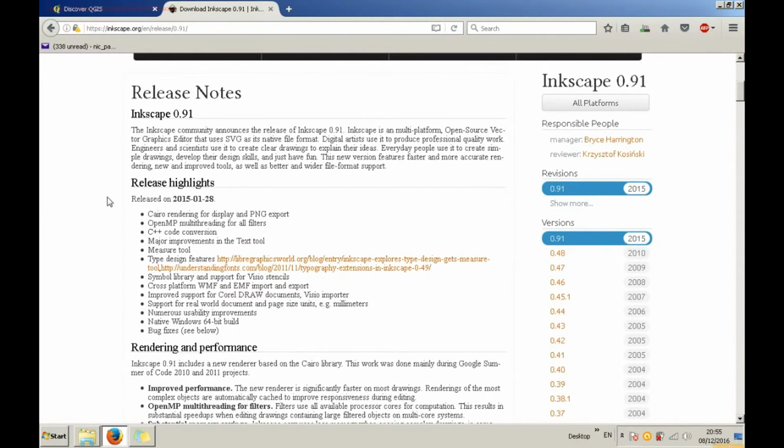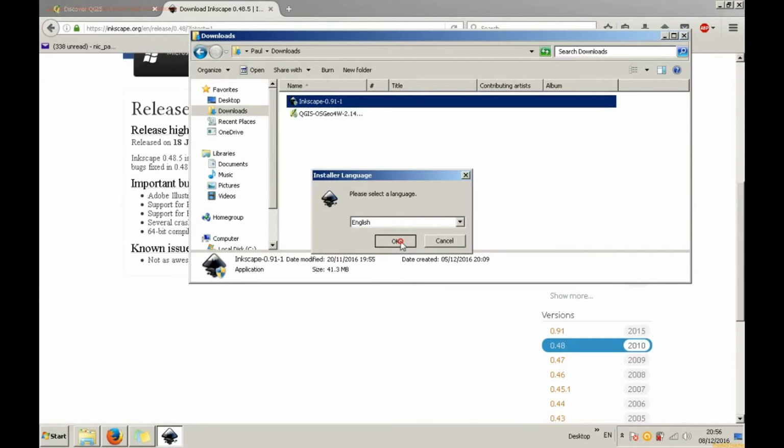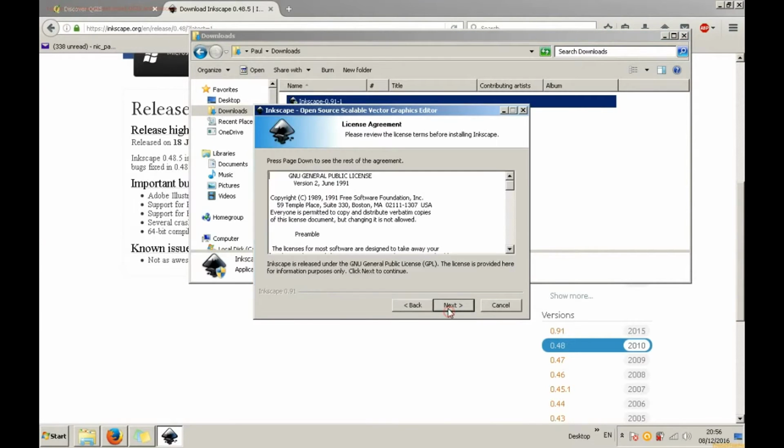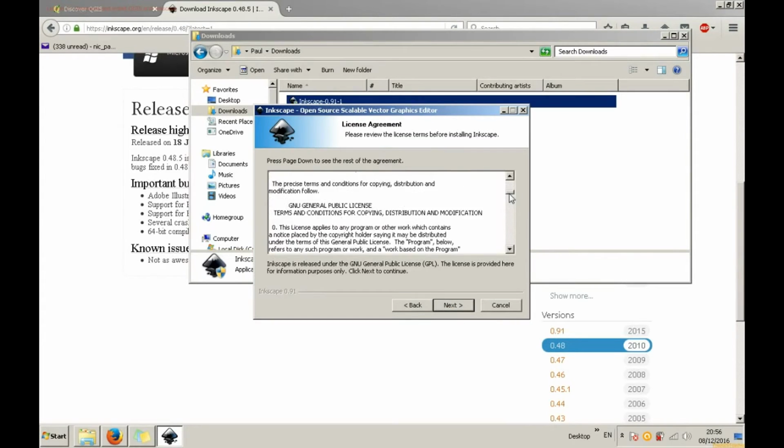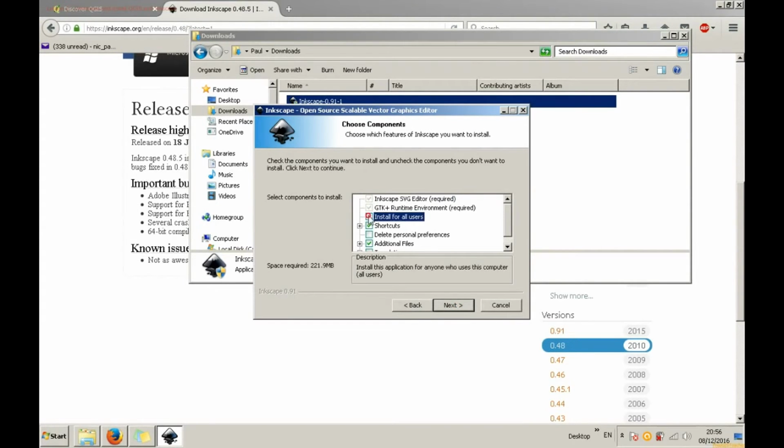Once the file has downloaded, double-click the executable. Select the language you prefer. It is preferable to close all other applications while running the setup, similar to QGIS. Now please read the license carefully and accept it. You now have options regarding the installation. You can choose to install it for all users, to create shortcuts, for example on your desktop, decide about additional files like examples and translations. Install as much as you want.